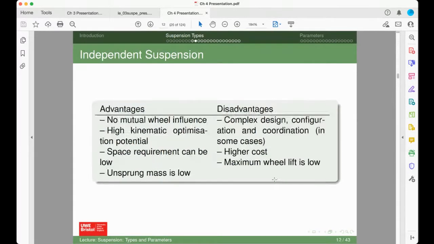Okay. But in terms of advantages and disadvantages of independent suspension in general, obviously there's no connection between the sides of the vehicle, so there's no influence of what happens on one side to the other side, unless you've got an anti-roll bar. But let's skip over that for the time being. There are high opportunities to optimize the kinematics, how the wheel moves. The space requirement can be low, or it depends upon the type, but you can obviously optimize for space. And the unsprung mass can also be low, which is good for ride and handling.